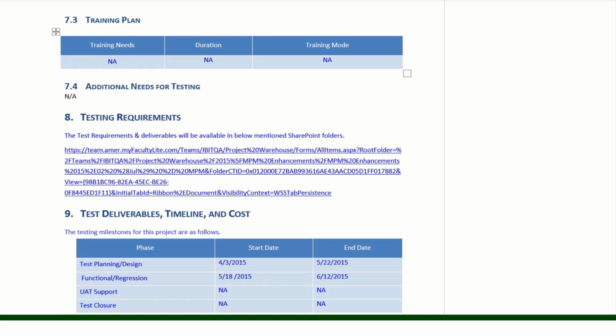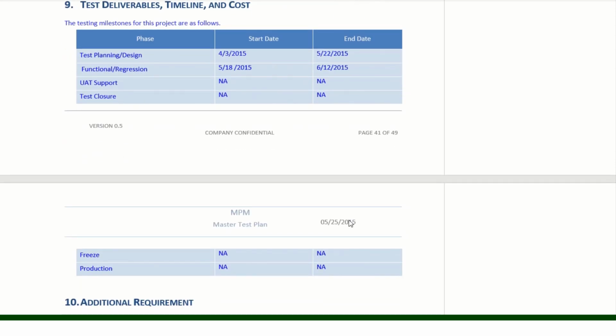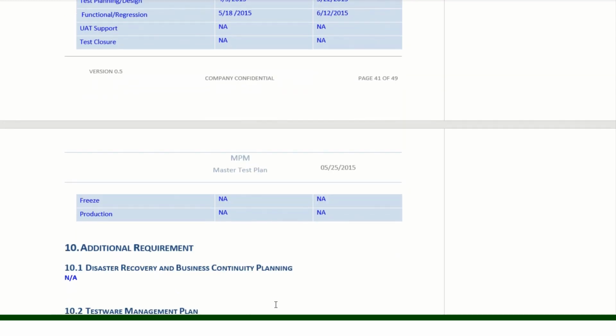Because if one project is being handed over to another company or other teams, then we need a training plan, and the testing requirements will be there, and test deliverables: when each test deliverable should be given, and how much timeline should be given for these deliverables. Test closure date: if you want to decide it later, you can put not applicable at this time, and we will do that at a later stage.